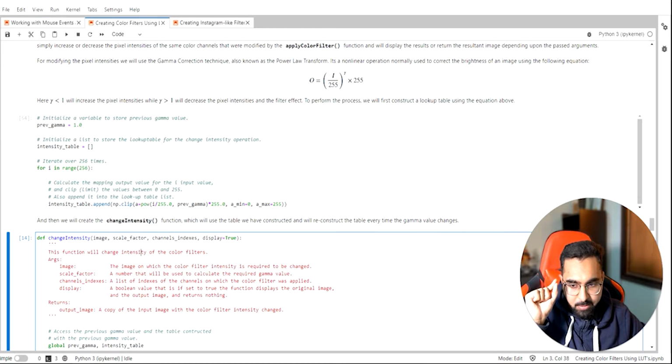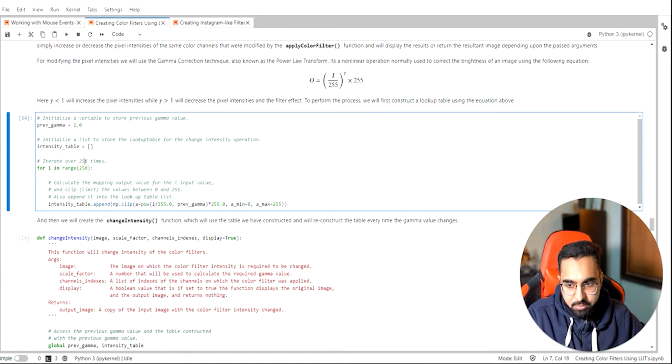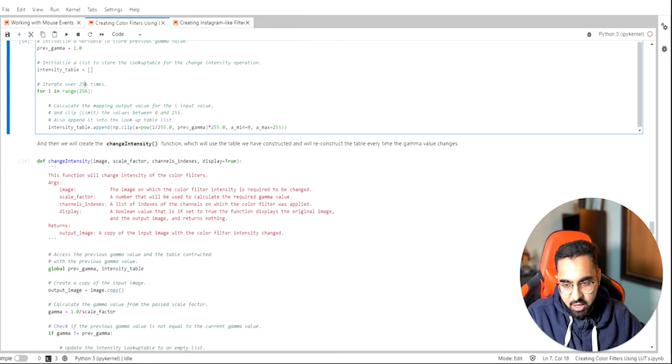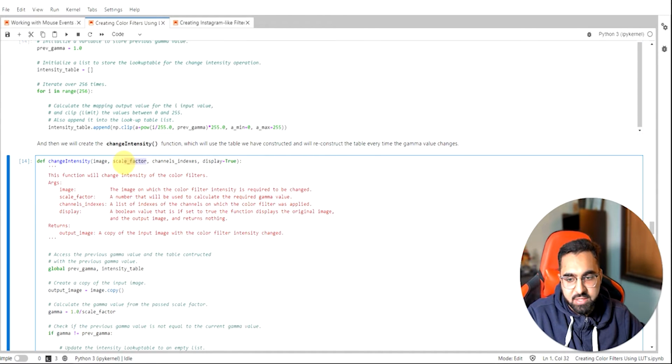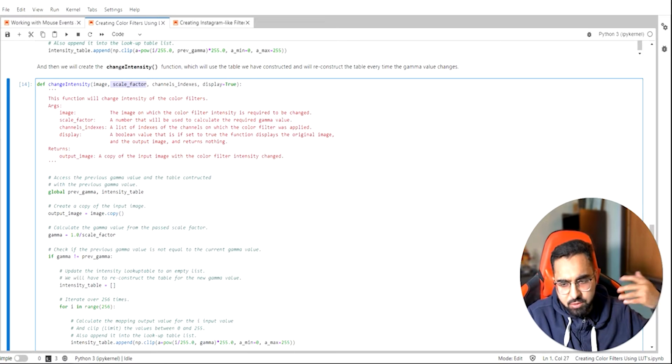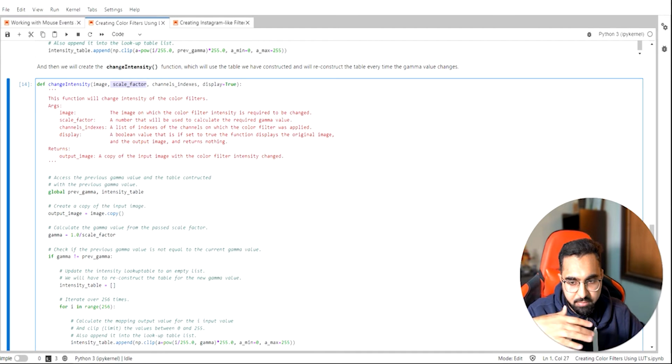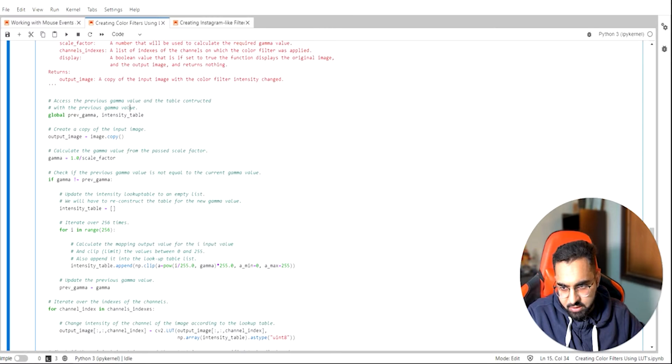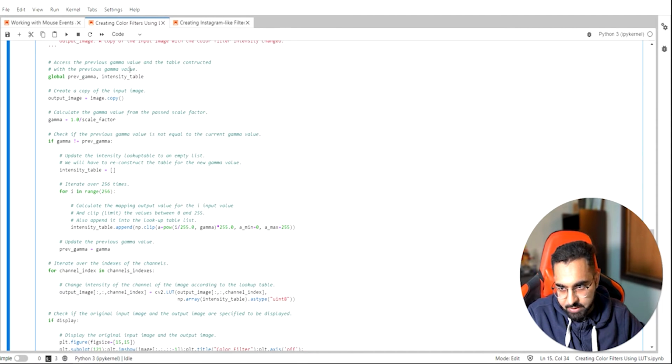If I set this scale factor as 1, then nothing is going to be changed. This same lookup table is going to be used, but if I use a different scale factor value, then I'll have to create another lookup table for that specific value and then use that to do the transformations on the image. So this will give you the flexibility of testing out different intensity or gamma values on different images and seeing the effects in action. Anyways, the code for that is this.